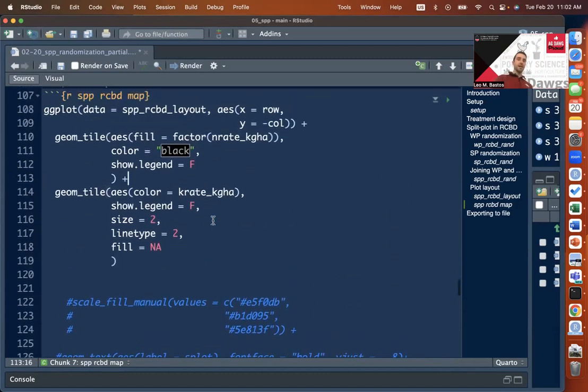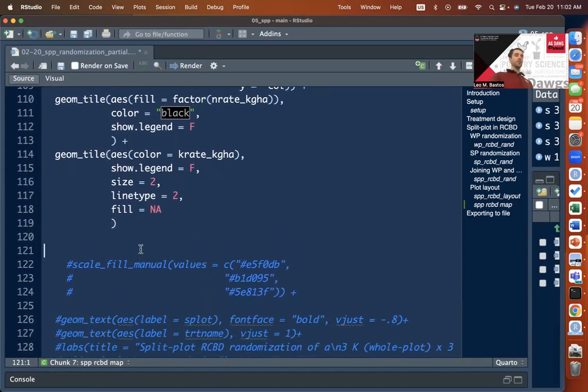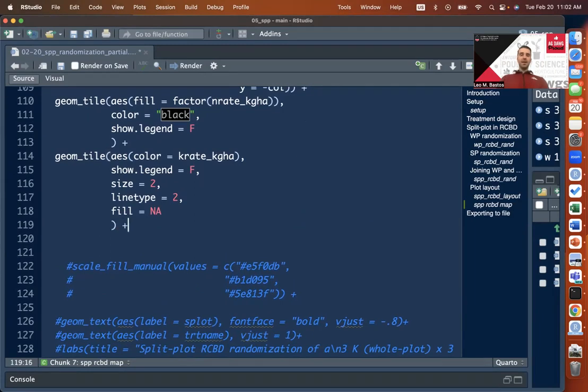So if you did that, I left you the remaining of the code here of what I want to do. So add a plus at the end of that geom_tile for potassium.